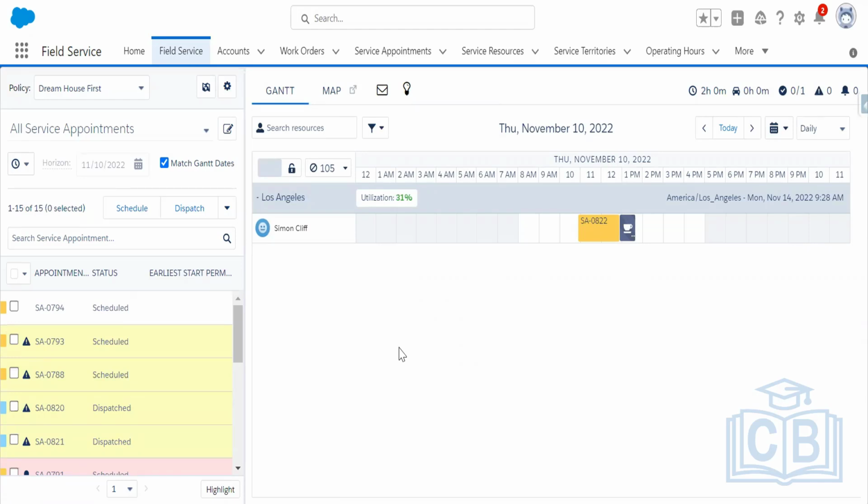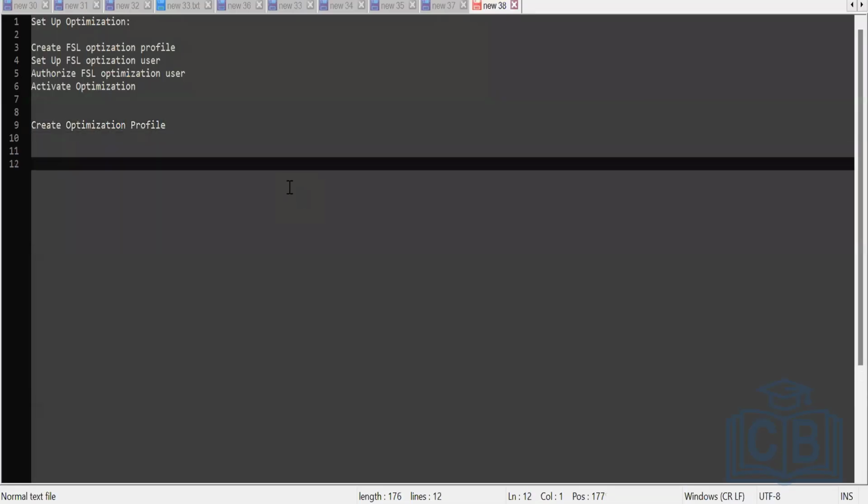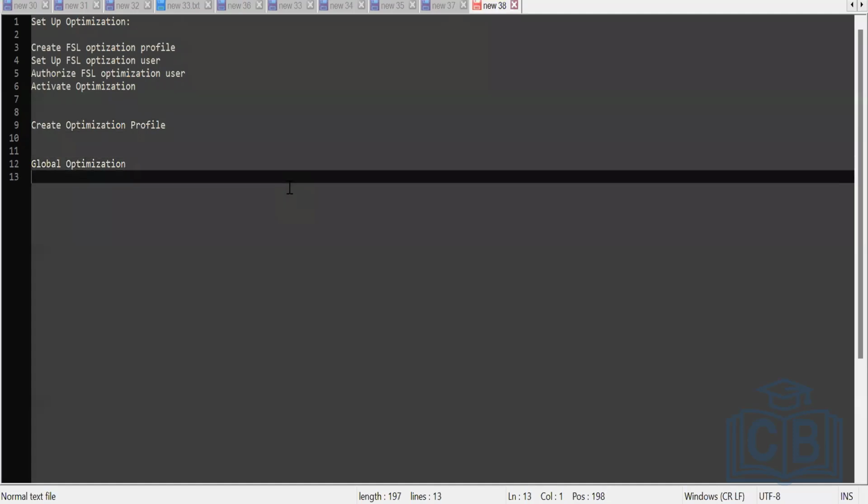Now I'm coming to the second part. The second part is global optimization. Two types of optimization we will be discussing. First is global optimization. Another is in-day optimization. Okay, so let me tell you about global optimization.